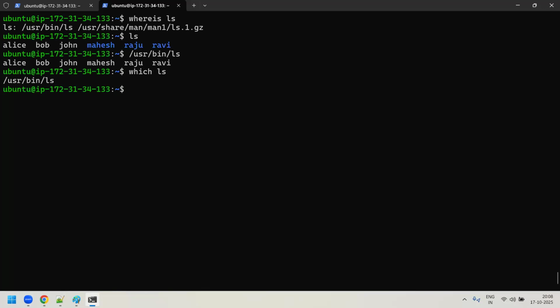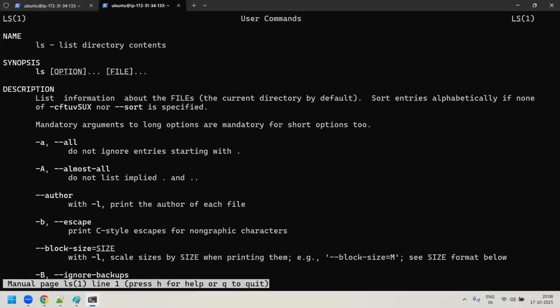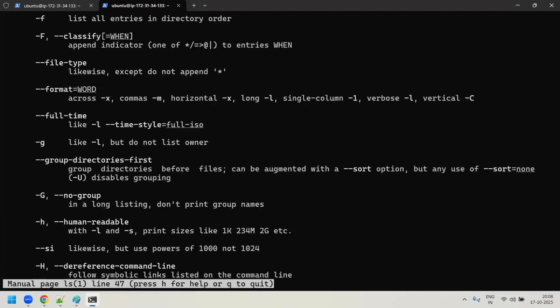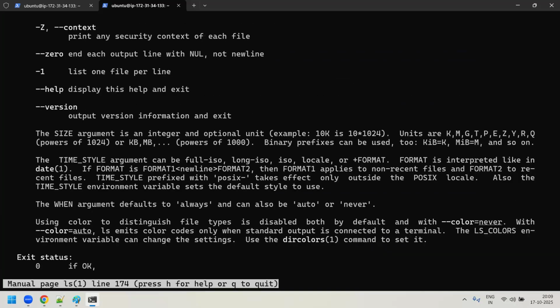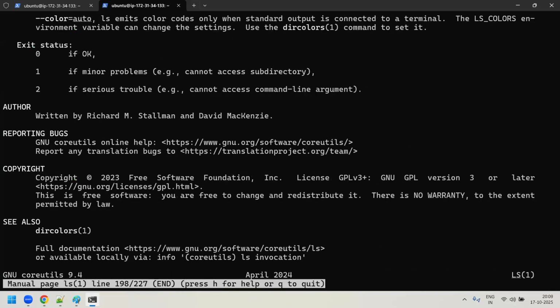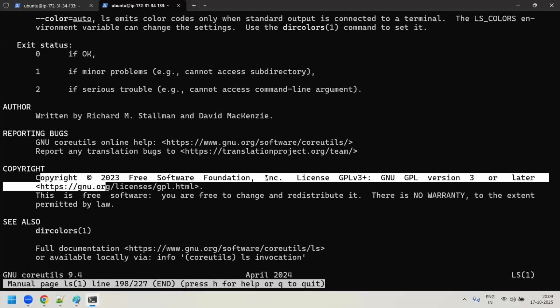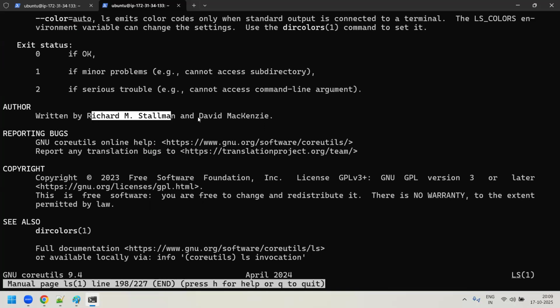Whenever you want to see more information about a command, we will execute the man command. I'll say man ls. You can see that it opened the manual page of that command. Guys, if you scroll down, you will get all the information about that command. If you go to the end, it will show you the copyright and also who the author is who designed it: David MacKenzie and Richard Stallman. These two people wrote that command.